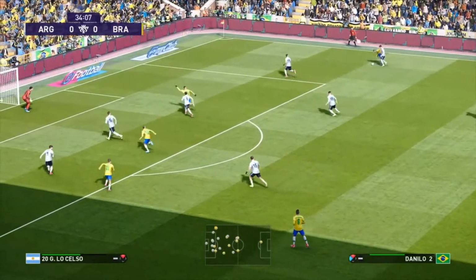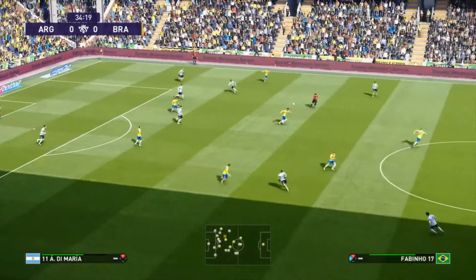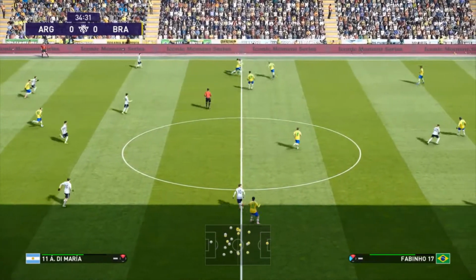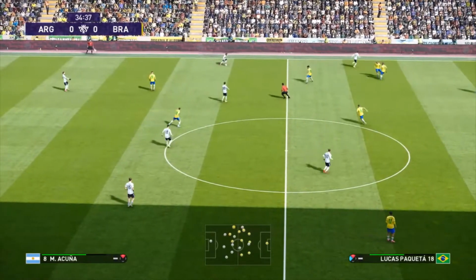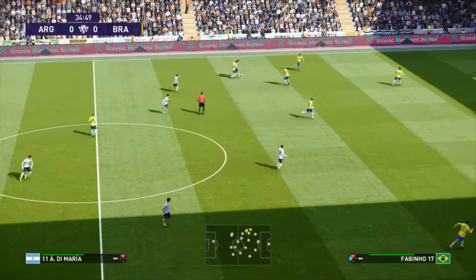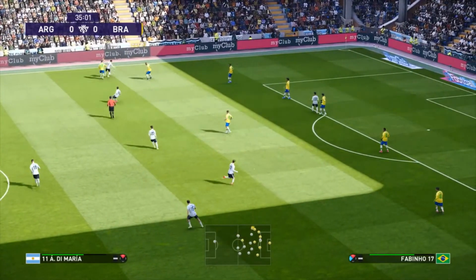Argentina with the ball. It's been a very boring 15 minutes around that. Well, Di Maria with the ball, passing it to Acuna. Di Maria with the ball. Can they actually do anything with the ball? He's still fighting with it. He goes to Messi. I mean, crosses it.